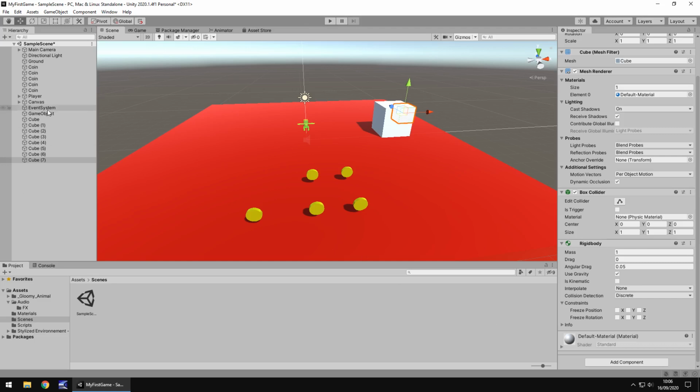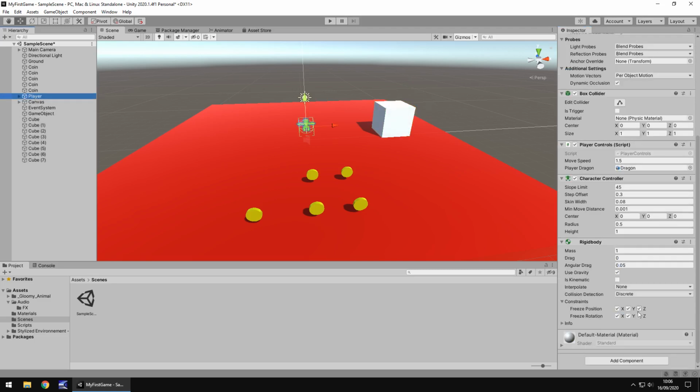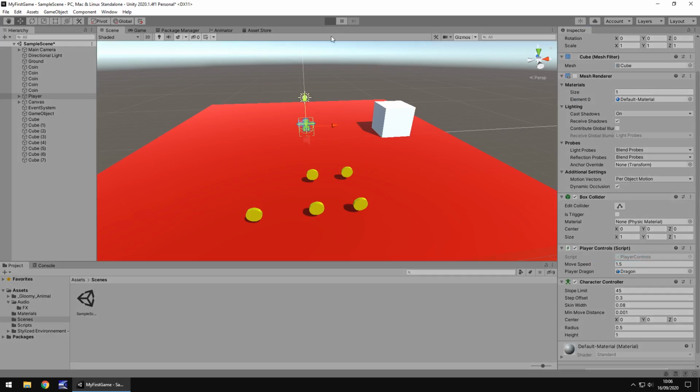So if we do the inverse of that, I'm going to select all of those cubes and I'm going to freeze everything on the cubes. And if I go back to the player and unfreeze, in fact, no, we'll remove the rigid body once again, and let's press play.